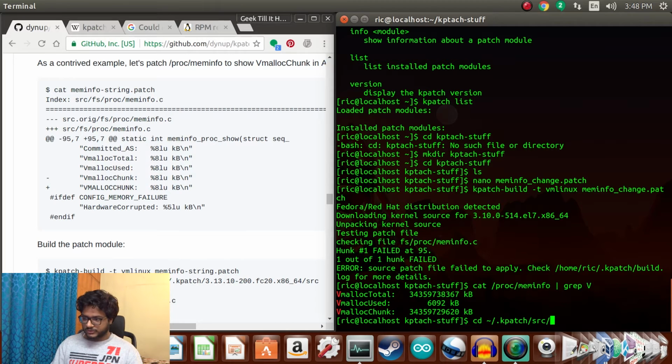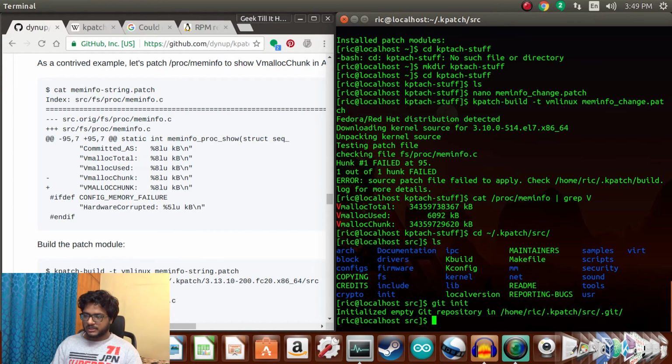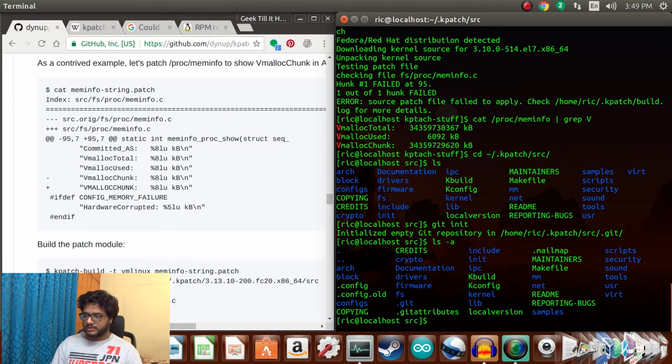home, .kpatch, then src, and first we have to go here. Now you can see this is the Linux source. Now this is not initialized as a git directory, so what I'll do is git init, and that would initialize a git directory. You can see my .git folder somewhere. Yeah, so you can see the .git folder right here now. So it is now a git directory, so I can create a git format patch.